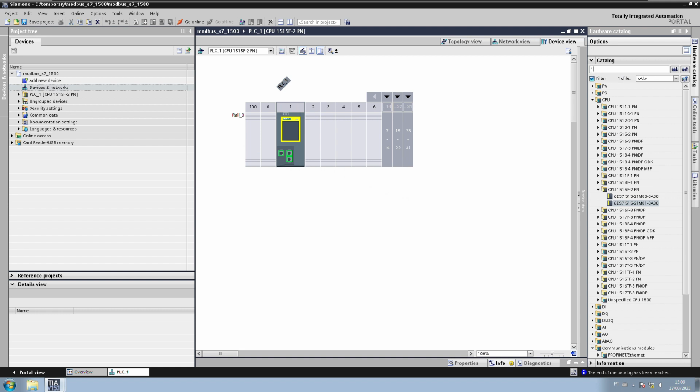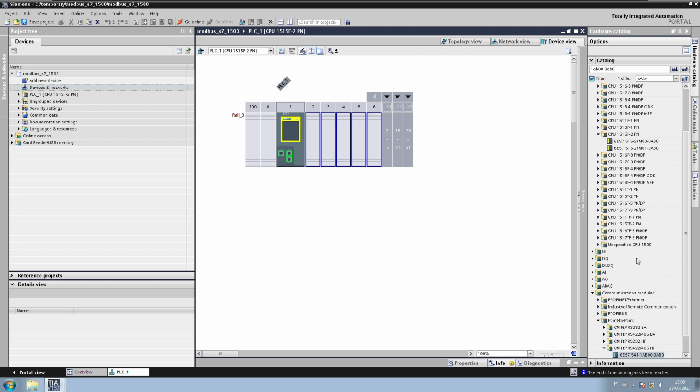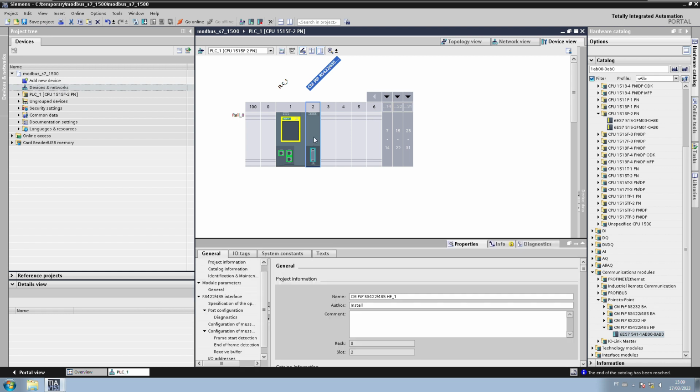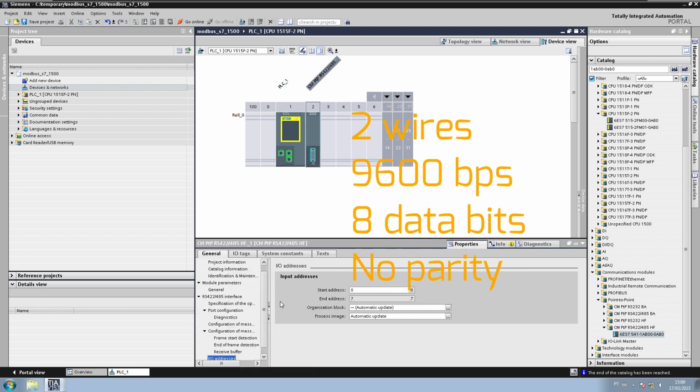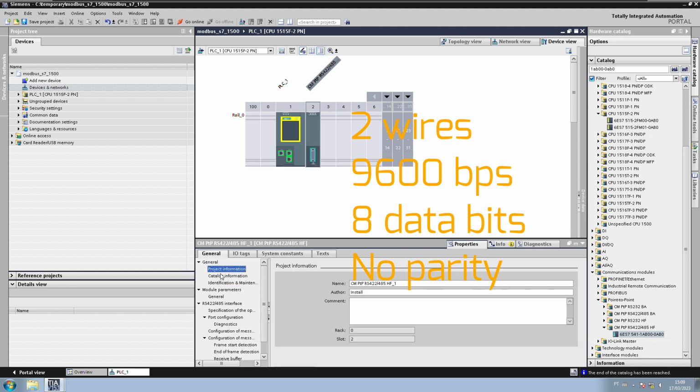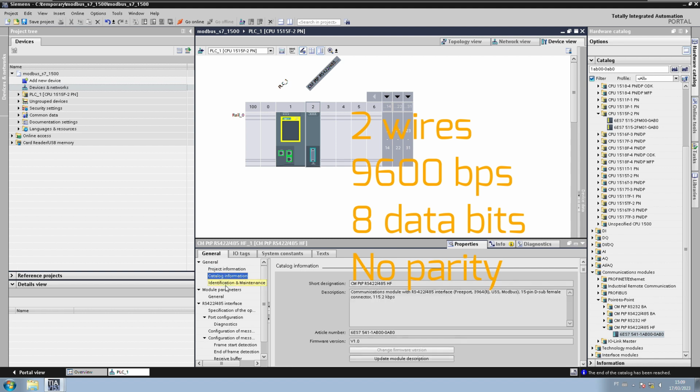Then I will add the communication card, the CM PTP RS422. I will drag and drop the icon to the main screen again. And the next step is to double check the module parameters and make sure that we are using the correct configuration: 2 wires, 9600 bps in transmission rate, 8 data bits, no parity.